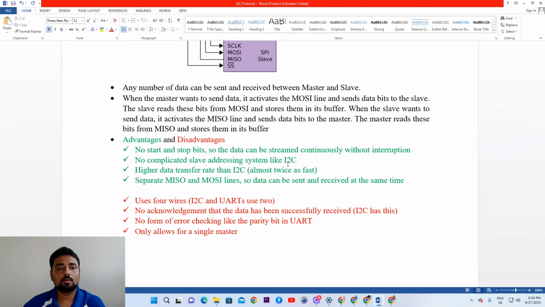Now the demerits are that it uses 4 wires. Previously we were using just 2 wires, but here it has 4 wires. No acknowledgement. No forms of error checking like the parity bit in UART. You know that error correction and parity bits were there; those things are not allowed here. It only allows a single master. Only one microcontroller will be controlling multiple devices. In that case only we are going to use this one.